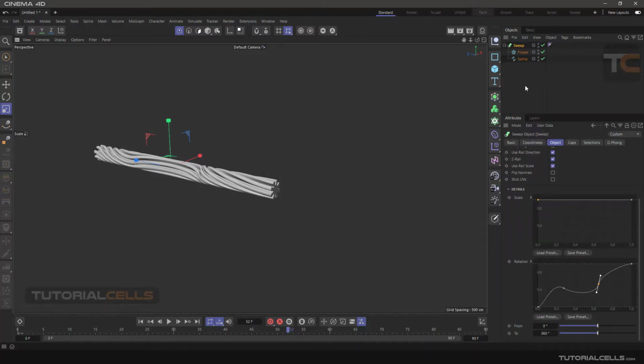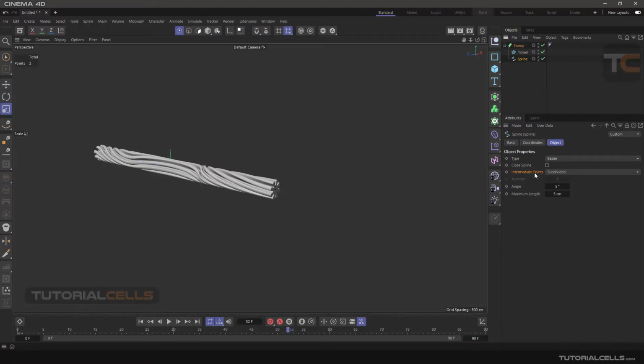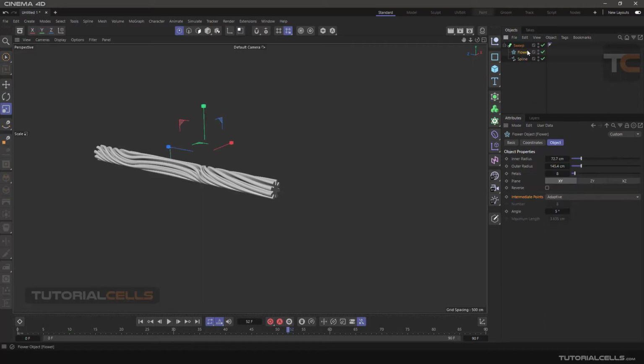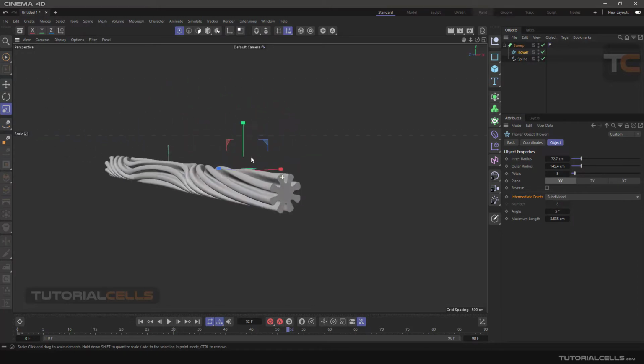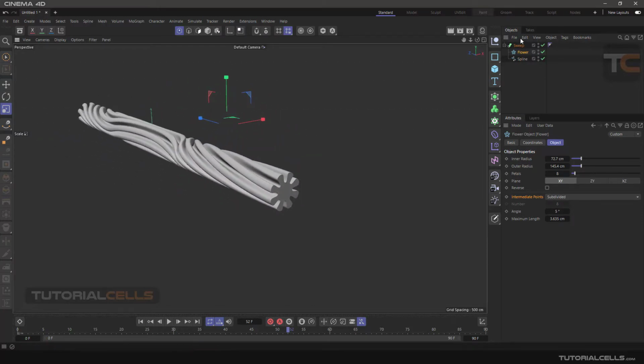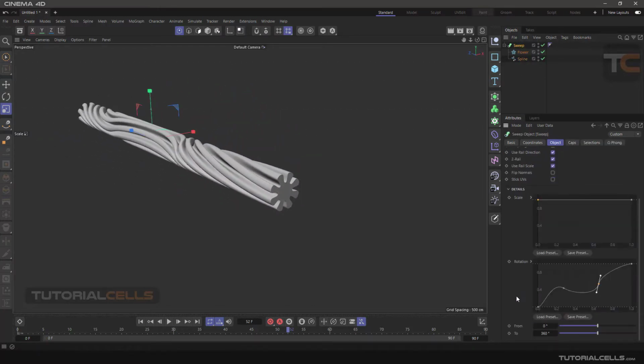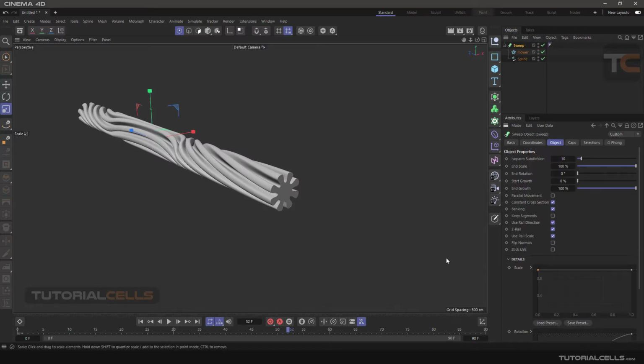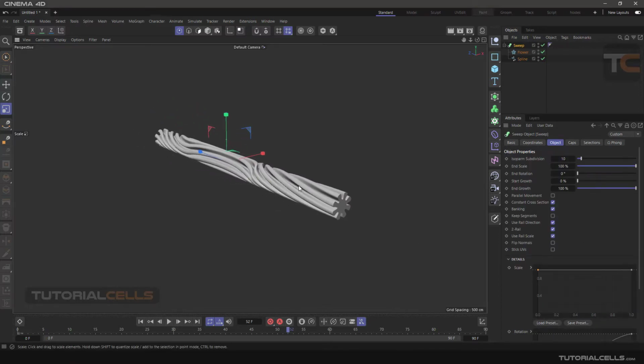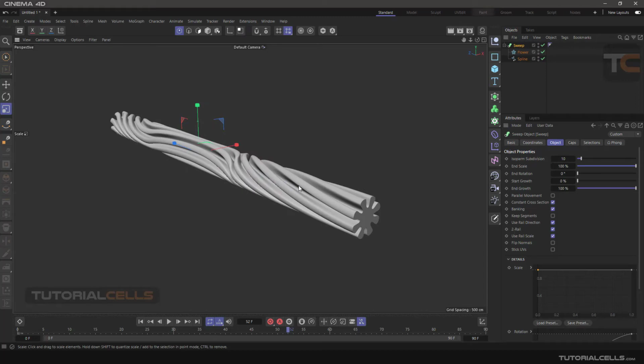So be sure that you have enough subdivided polygons for doing this. Make it subdivided to get better results. Okay, that's the sweep setting and sweep tool. You can make interesting 3D models with the sweep tools.